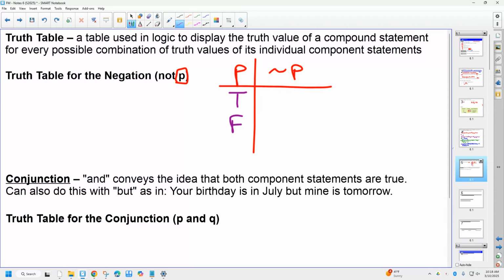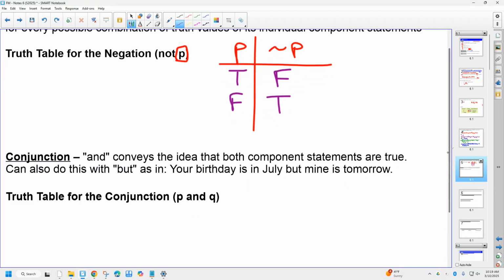And so then we would go through each row in this table and say, well, the negation, if it's not true, then it's false. And if it's not false, then it's true. We're going to see a lot more complicated truth tables than that, but that'll get us started. That's the negation.